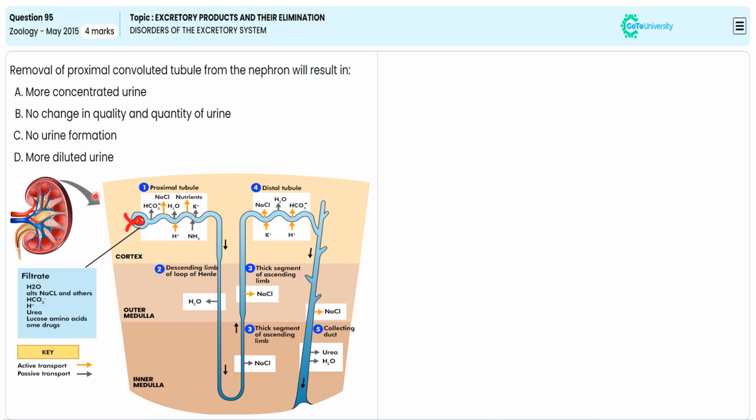B and C. What are the points we told with this pictorial representation that we are giving as a point-wise narration to take the NEET notes for future reference? A large amount of water is reabsorbed from the proximal convoluted tubule.